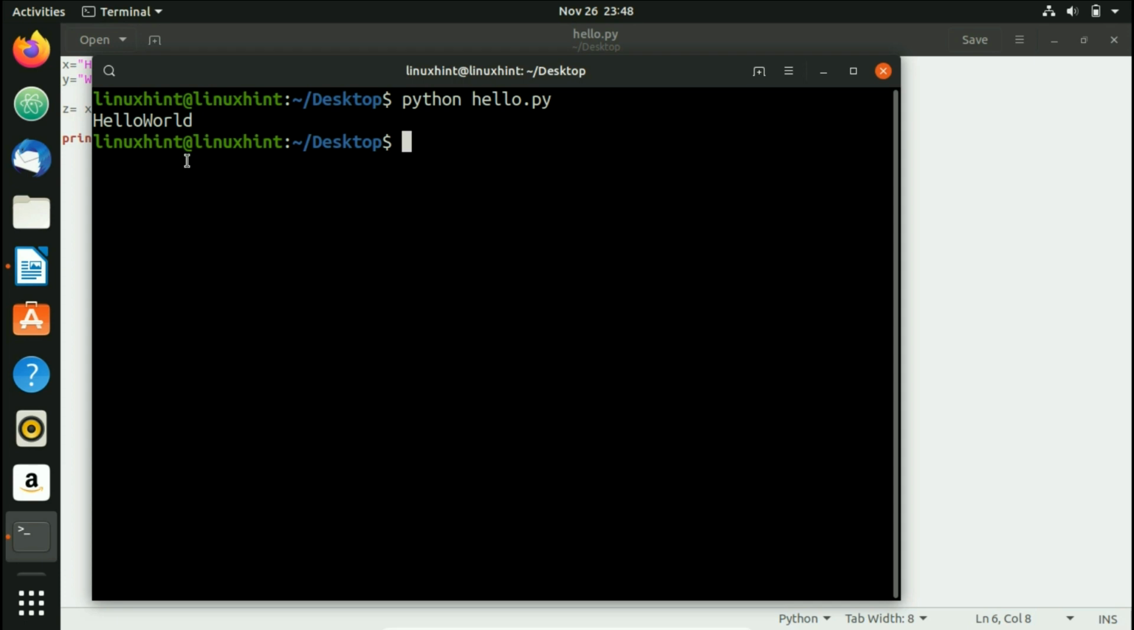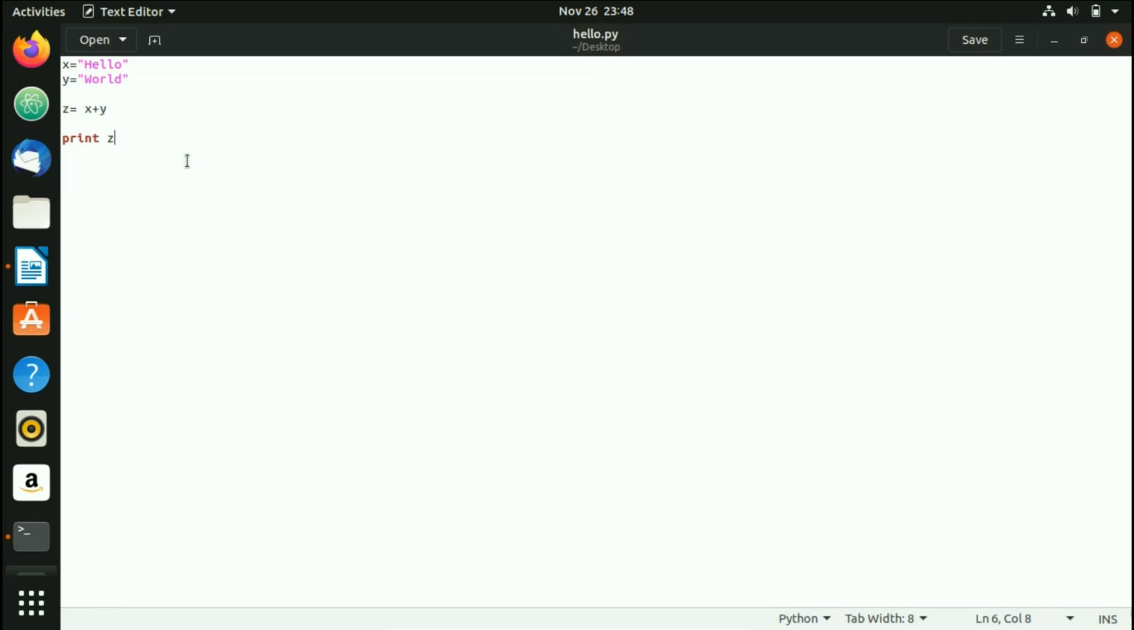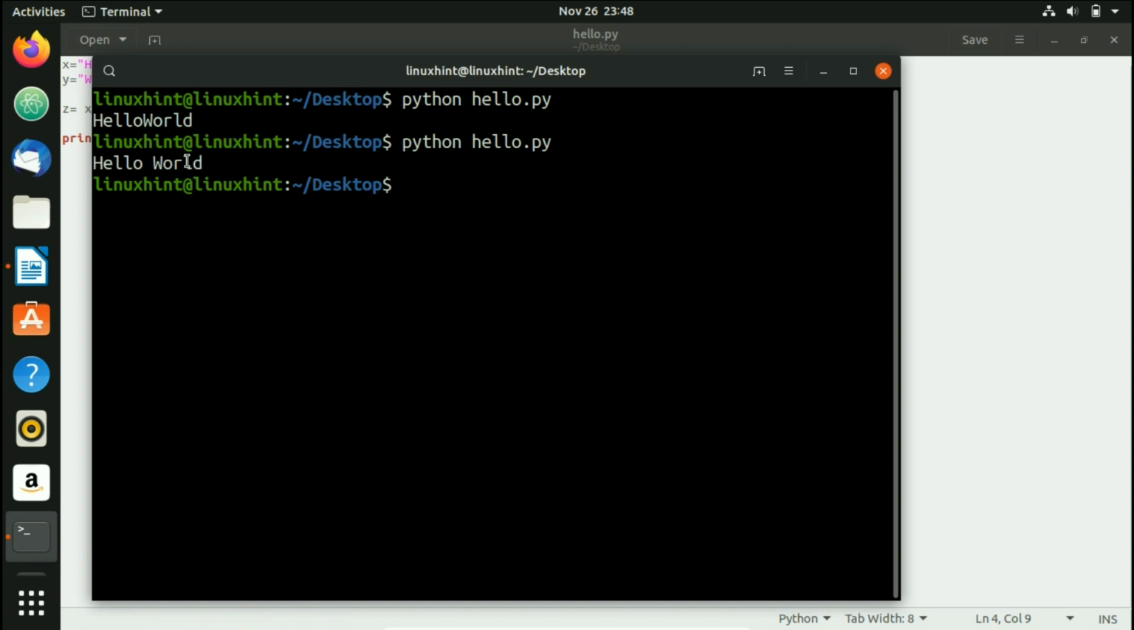If you want to add a space in between, you can also do that. All you have to do is write a string with a space, and then write a plus. When you do that, it adds a space between them. If we save it and run it, you can see that now we have hello space world. That's how you do it.